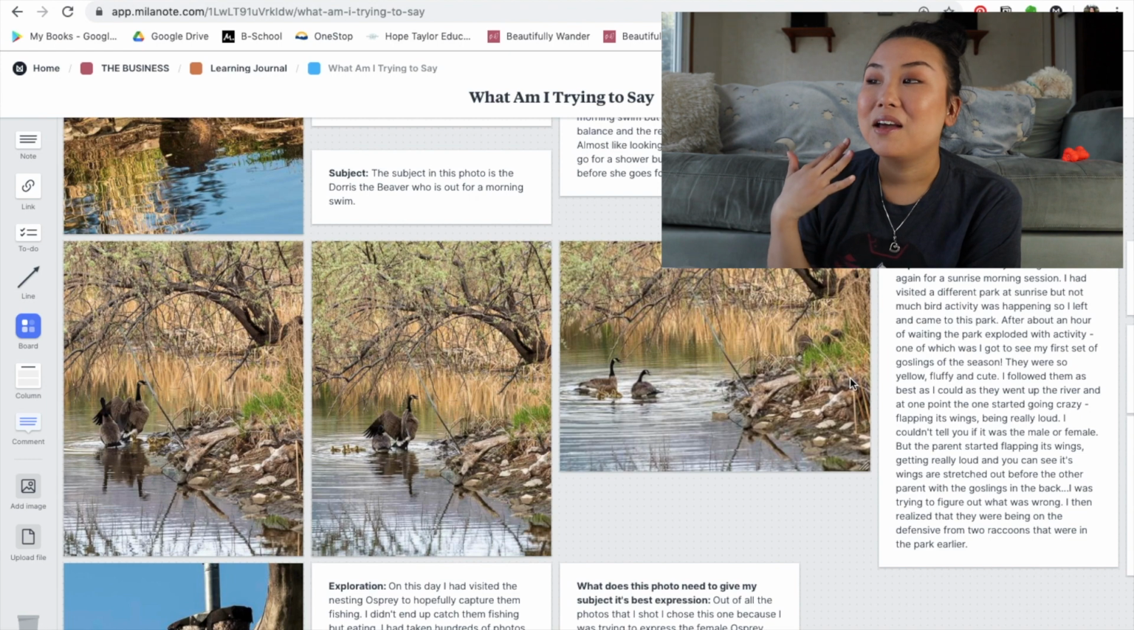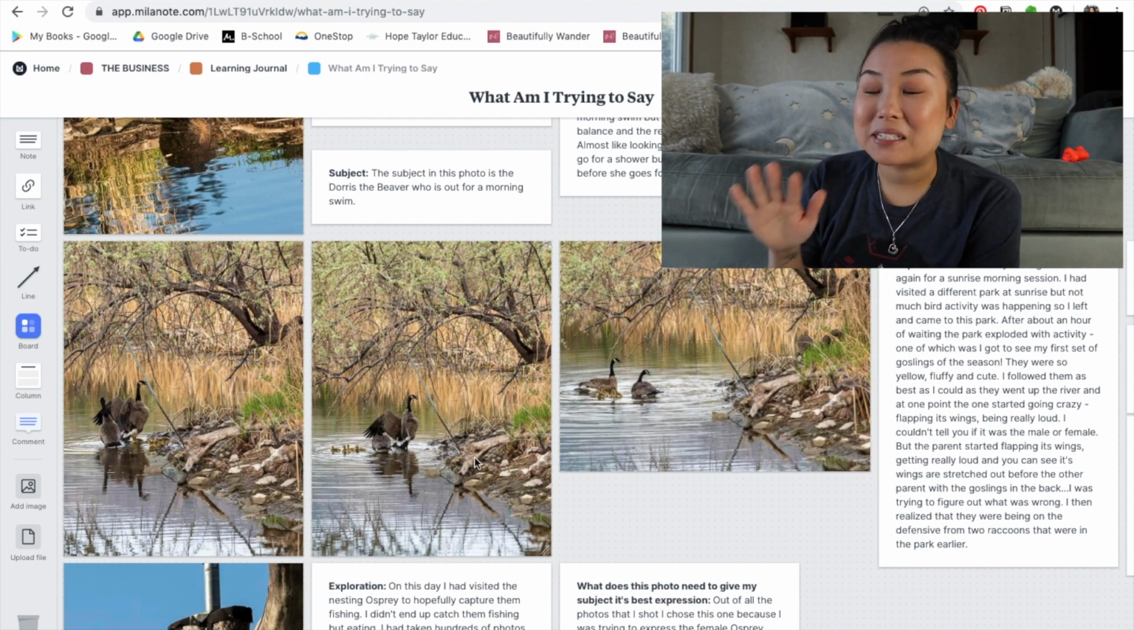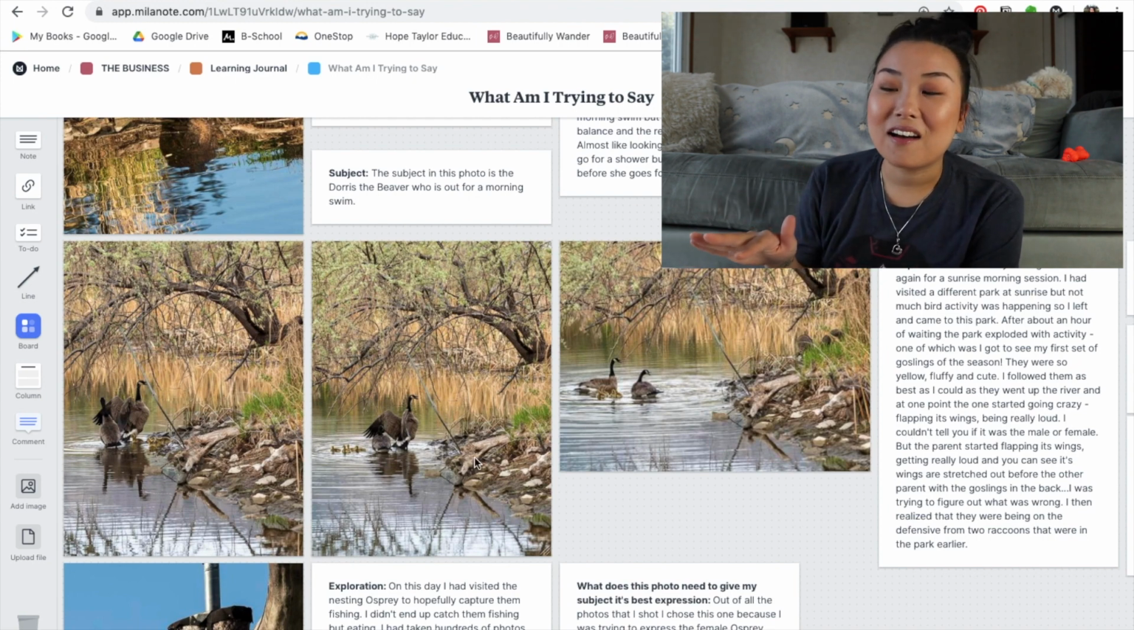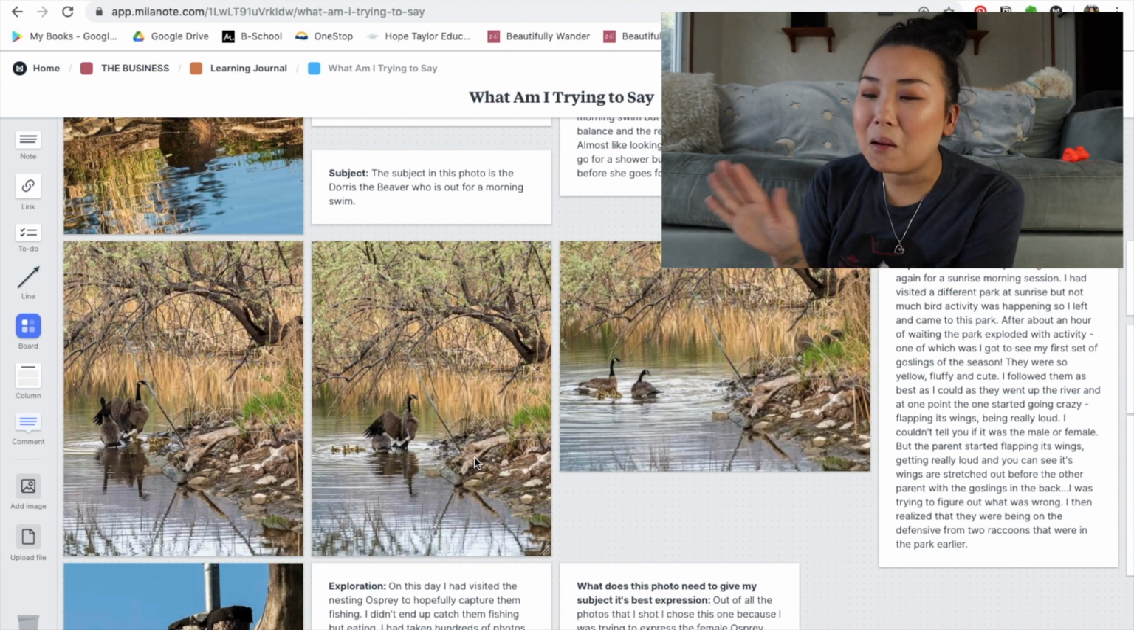It was almost discombobulating because I didn't know what to take a photo of because so much was happening at the same time. But in this photo, this is my first sighting of goslings in the Okanagan, and I was really hoping for months now that I would be able to see some goslings because they're so adorable and cute. They're fluffy, they're yellow, they're small.